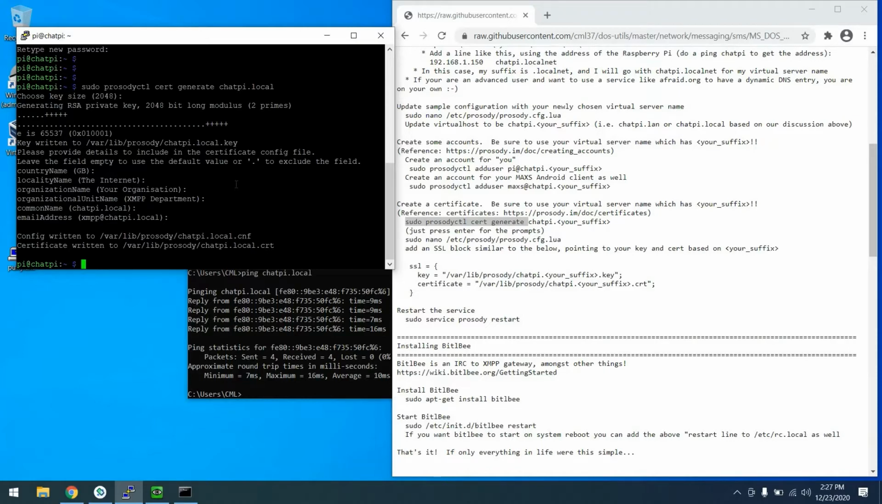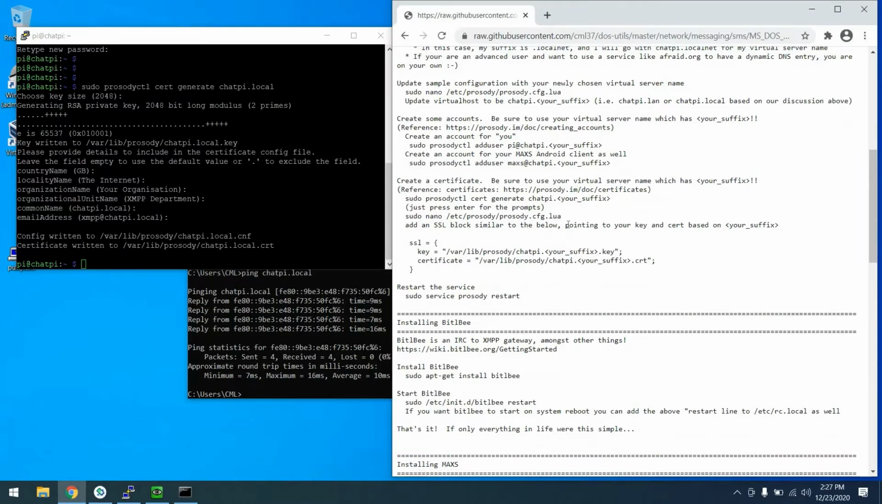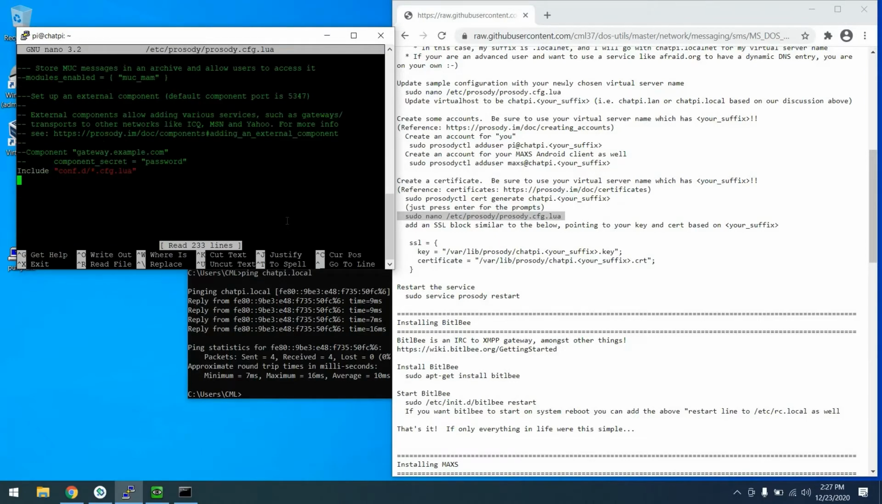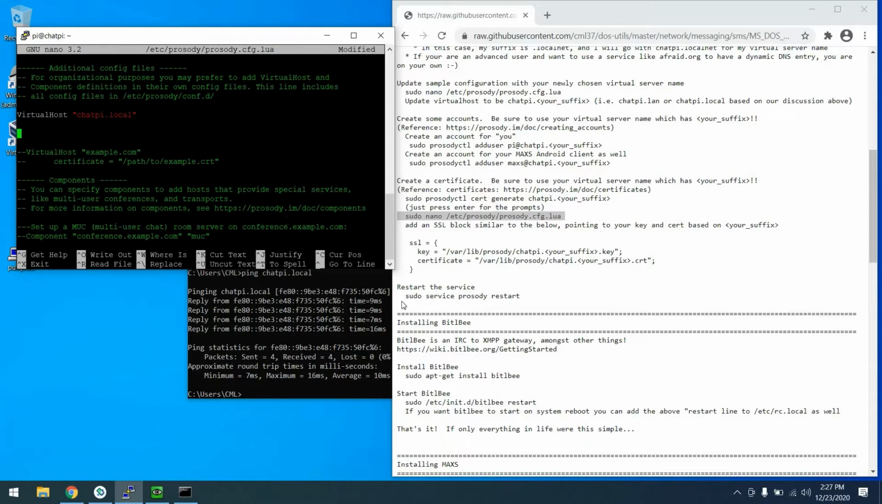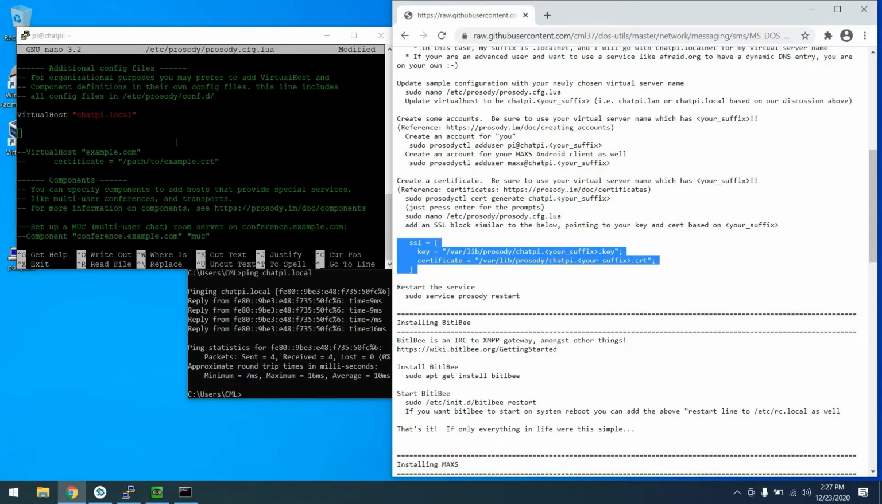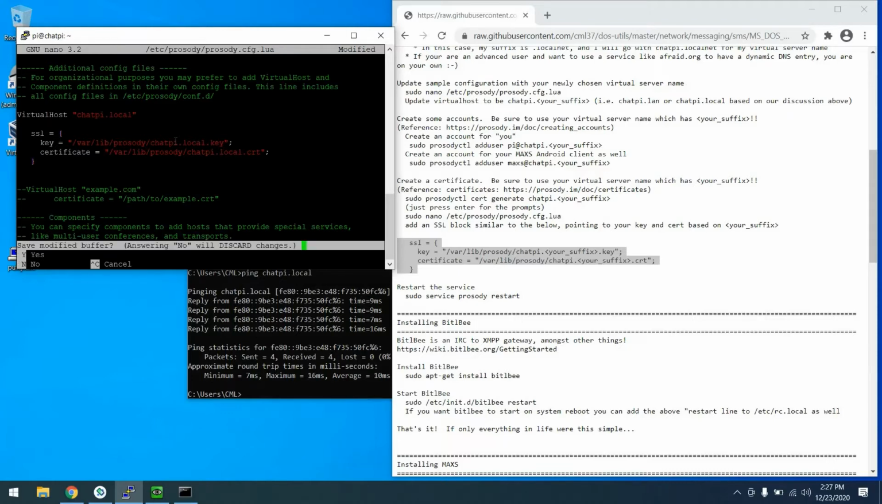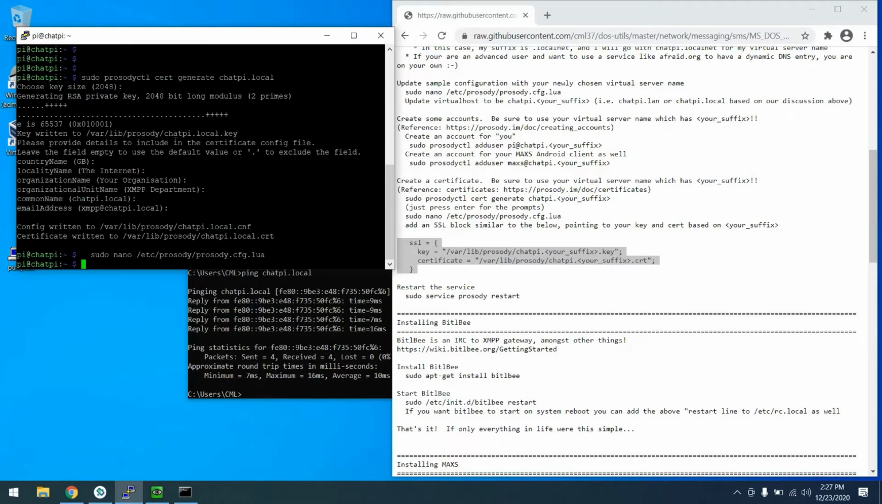Perfect. Okay, so now we need to add the certificate settings to our Prosody config. So I'm going to go ahead and edit the file once again. And we'll just scroll down to the bottom where our virtual host is set. And I'm just going to put the lines right below it. So we have this little SSL block here. And similarly, we need to change our suffix again. So the suffix is going to be local again for us. And if you do that, change it for both the key and the cert, we can do a Control X, a Y, and an enter, and we'll be all set. I guess I could have fixed the indentation, but it doesn't matter.